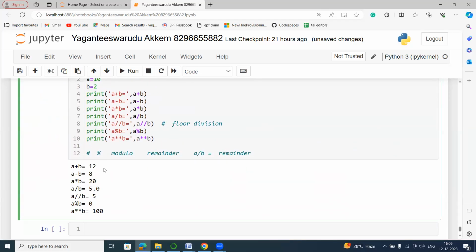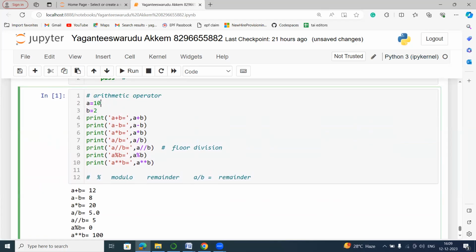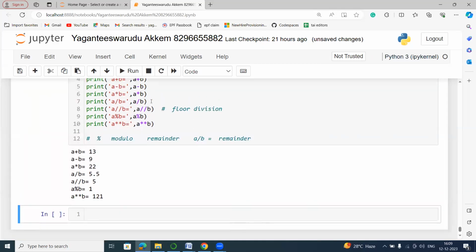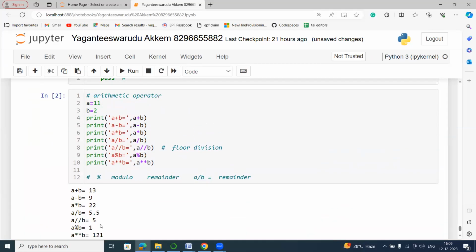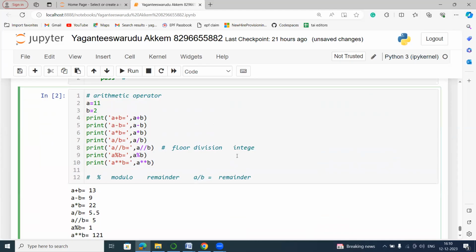So here, instead of 10, I can take 11 so that you can better understand the difference between a by b and a double slash b. A division b gives you a floating point value also, and a floor division b gives only an integer value. See here, I will execute again. If you see, 11 by 2 is giving floating point 5.5. But a floor division b returns only the integer value, the integer quotient.